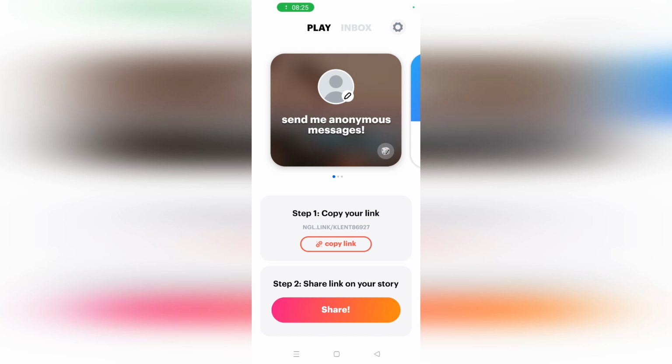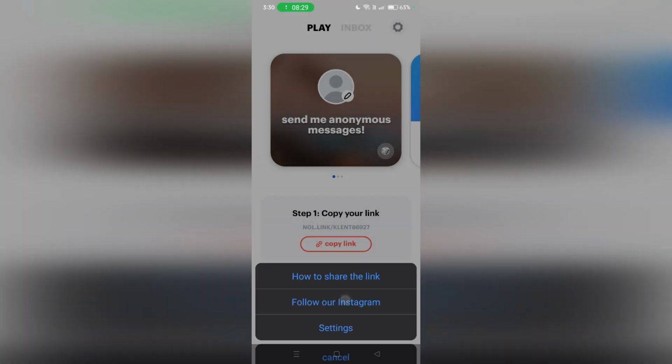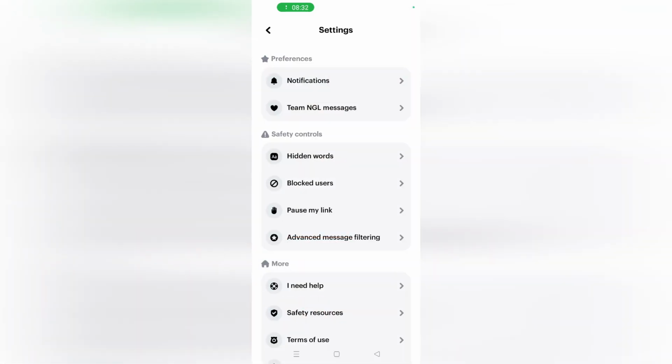Just click on the settings on the top right corner. After pressing on the settings on the top right corner, press on settings. Here you'll be located to your settings, and once here, you'll see safety control right here. In safety control, you can add words that you want to hide.